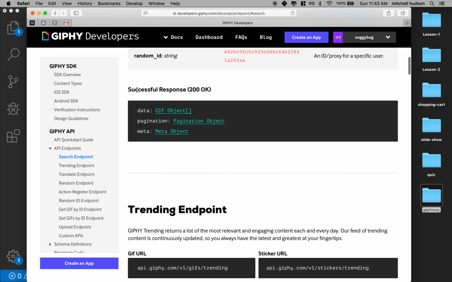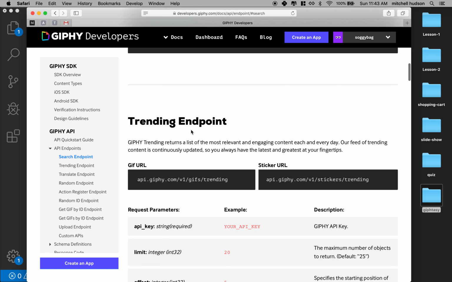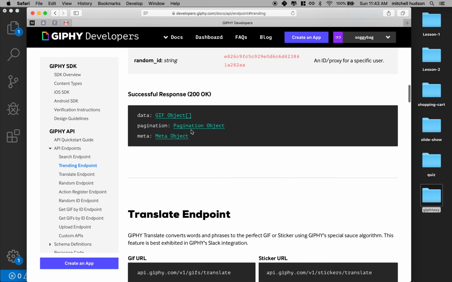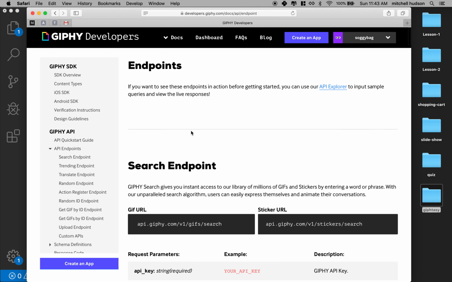And then they give us an example response. So they should give us some data, pagination, and meta, right? And a trending endpoint. So they give us a couple of these. So let's give this a try, right?